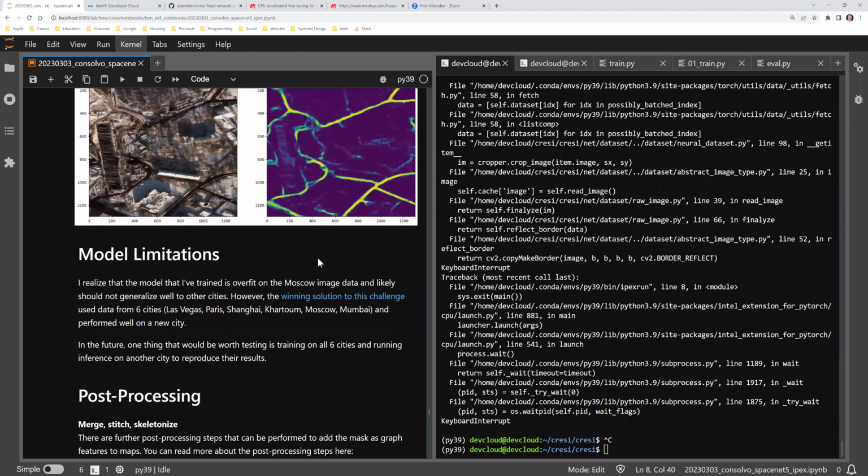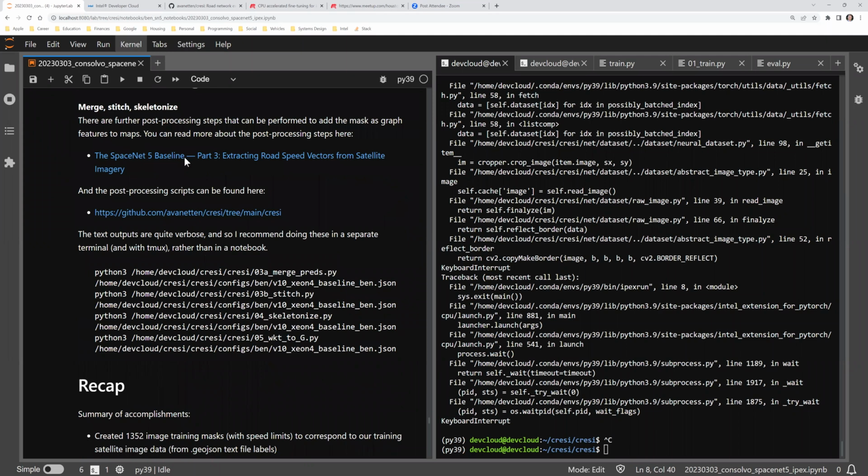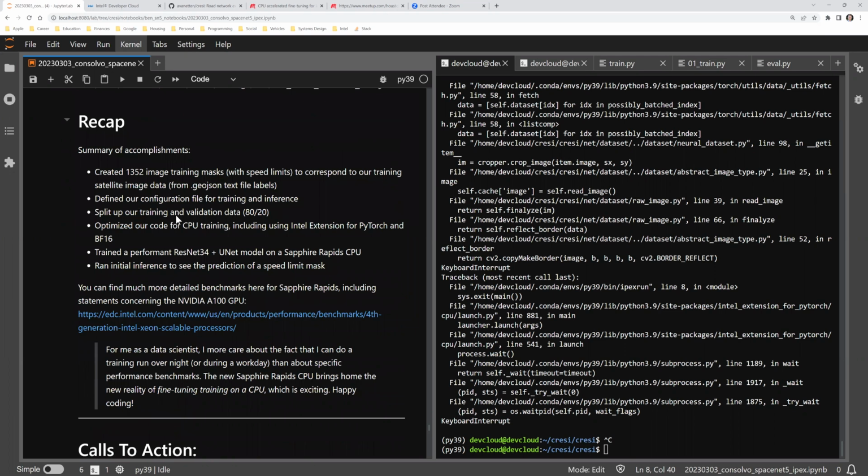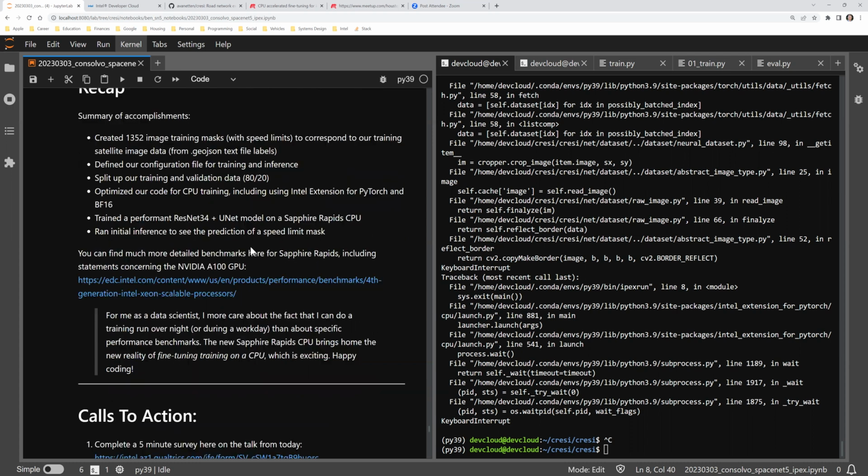Yeah, so to recap today, a summary of our accomplishments: we were able to create these training image masks with speed limits to correspond to our training satellite image data. We defined our configuration file for training and inference. We split up our training and validation data. We then optimized our code for CPU training, and then we went even further and optimized with this data format BF16. We trained a performant ResNet and UNet model, and then we ran initial inference to see the prediction on a speed limit mask.